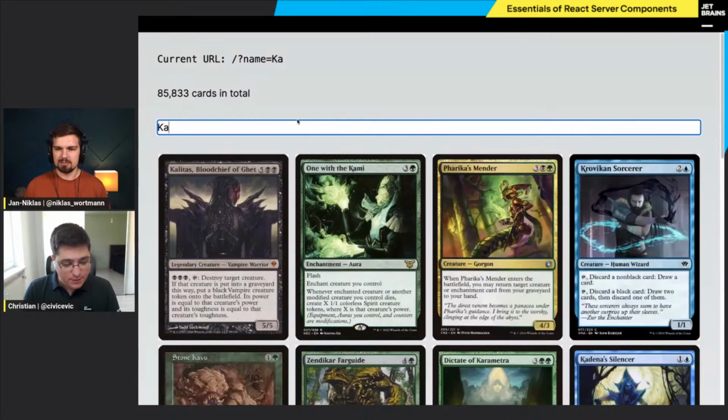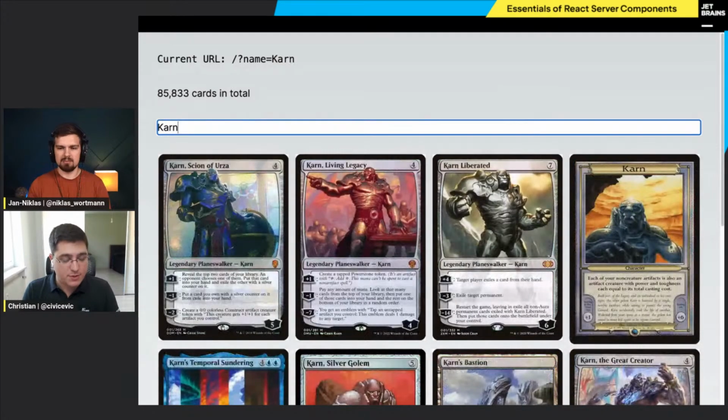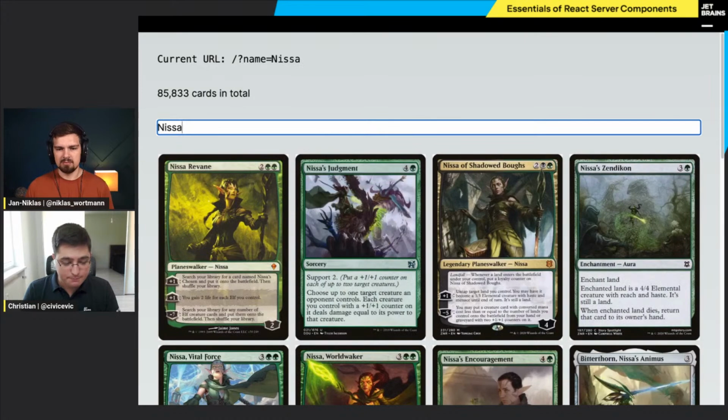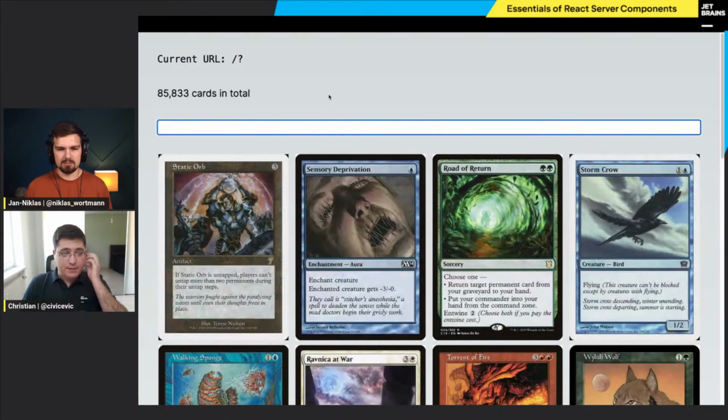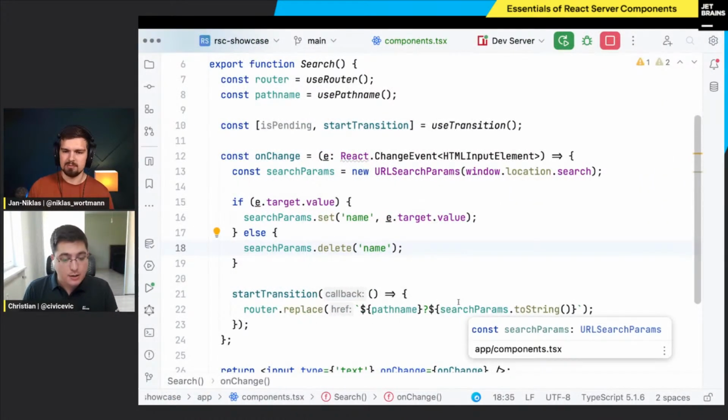And you can see whenever I change something, the URL refreshes over here, and new data is automatically loaded from the server. And I can fetch for Karn, for example, or for Nissa or other cards. This means server components can be rerun whenever you change the URL. There are a few more options for that, but one of the most important things is whenever you navigate, they are rerun.